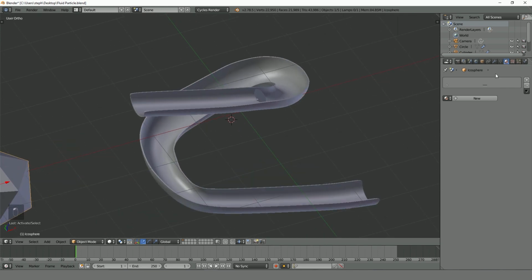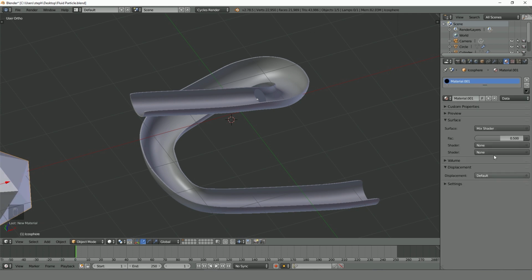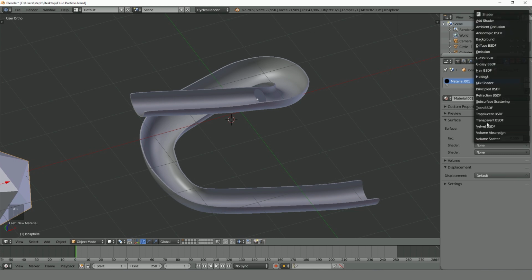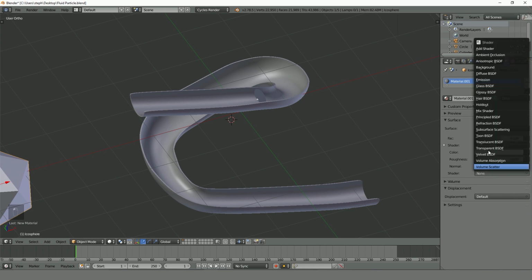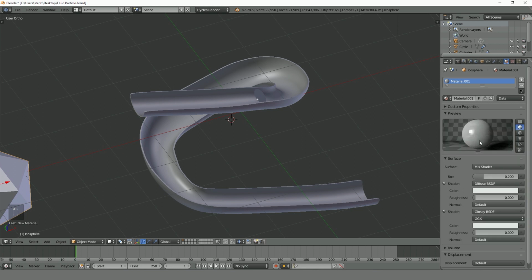You can set this to like any color that you want. I'm gonna go with like a mixed shader, and maybe I'll set it to a blue color. I think that might be cool. So go mixed shader for the surface, and then diffuse and glossy right here. I'm going to set the factor of this to 0.2. I'm going to turn the roughness all the way down so it gives it a really smooth look. Yeah, that looks pretty good.